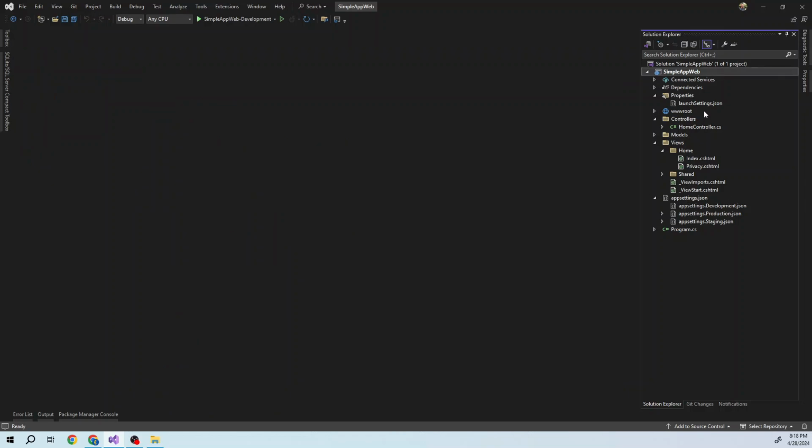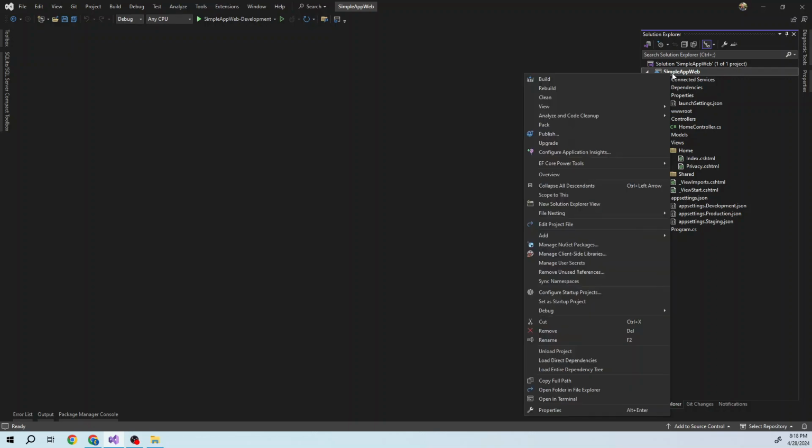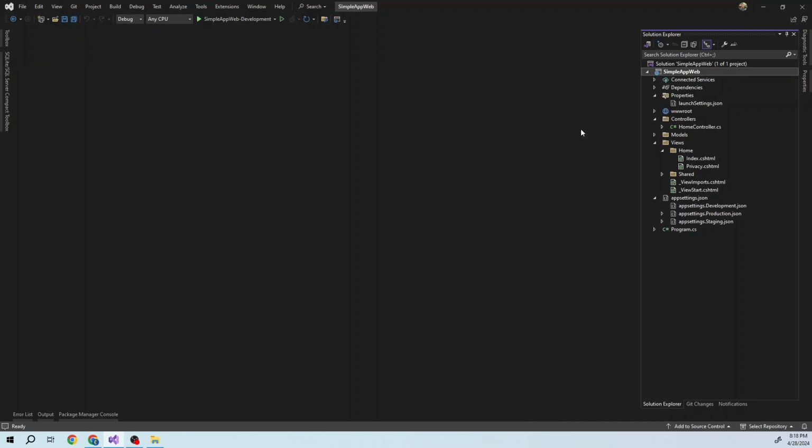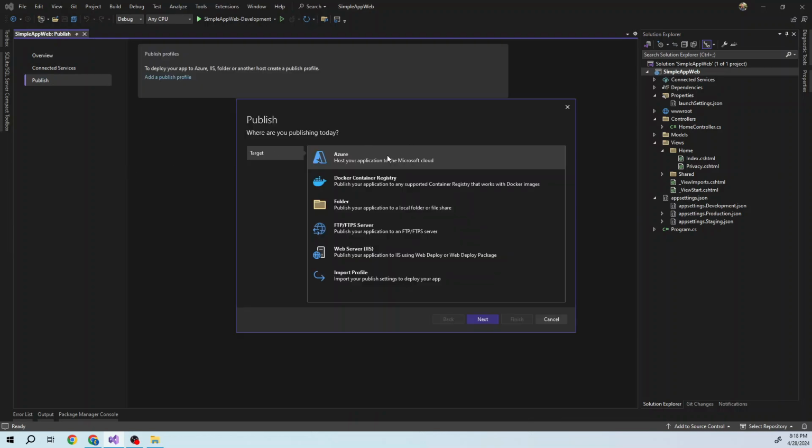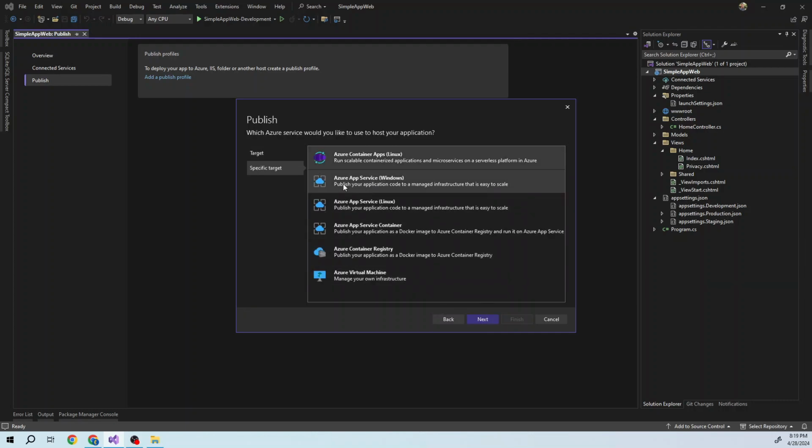Okay, so now I am on Visual Studio. So what I'm going to do, I'm going to click on publish. Before that, make sure that you are connected to your Visual Studio with your credentials to be able to publish to the portal directly from your Visual Studio. So I will choose Azure, and then I will hit next. Then I will choose the Azure App Service Windows, because I'm going to host that on the Windows operating system.